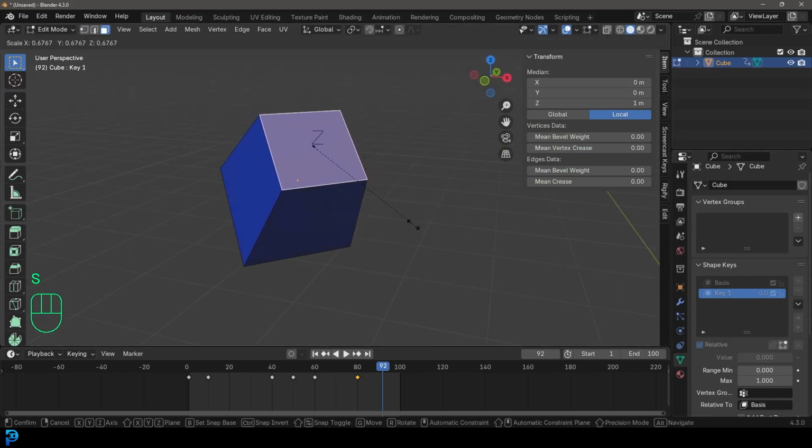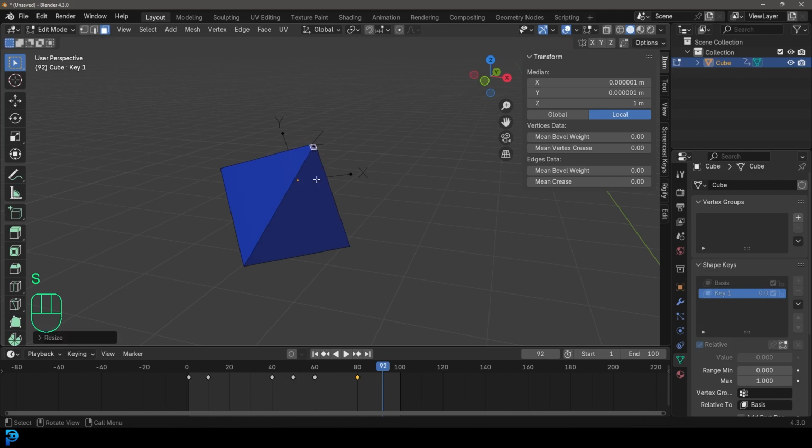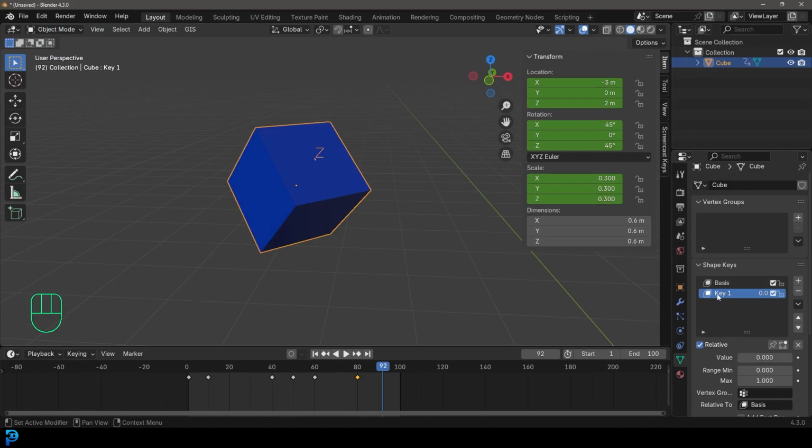Let's just go S and scale it like so to make this look like a triangle or a pyramid. Let's go back into object mode. And now we have a keyframe here we can slide and we can use this value.